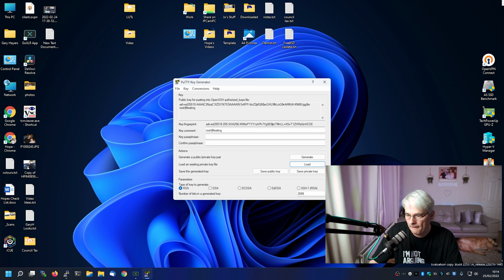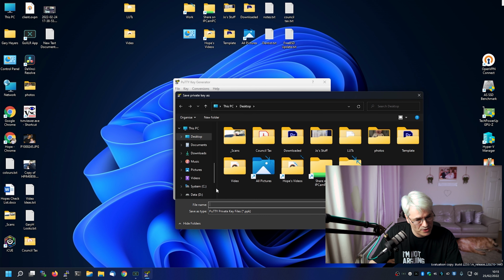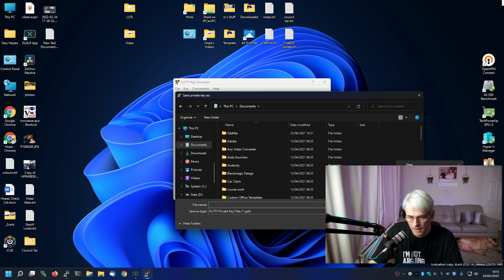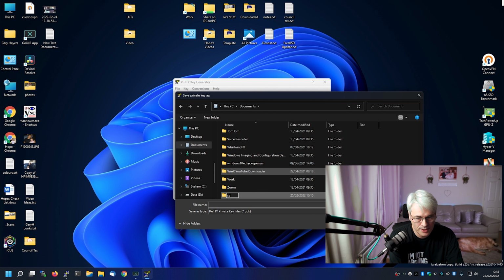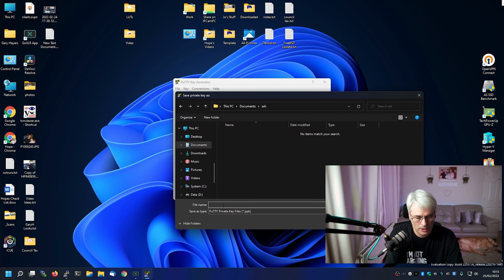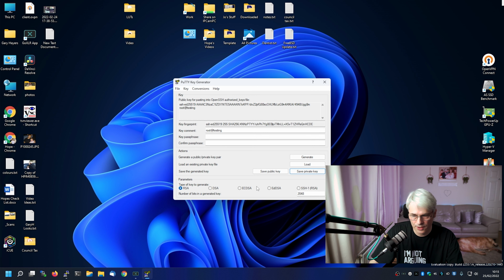Click on OK, and PuTTYgen will populate this for you. So you can tell that I was logged in as root at testing. There's the fingerprint, and there's no passphrase. So now all we need to do is save the private key, and we'll save it without the passphrase because there wasn't one. Keep it somewhere safe. I'll make a new directory in here and call it SSH. You can call it anything you like, it doesn't matter. Let's call it SSH key. So that should have now saved that.